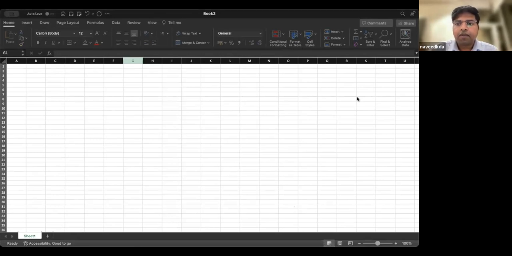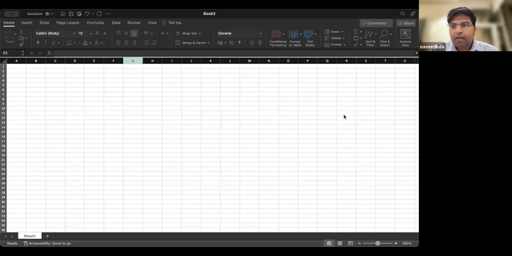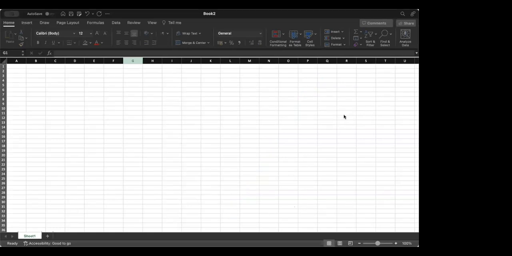जी शहनाज जी, आपने आपका सवाल। Assalamu alaikum. वालेकुम सलाम जी। How do I know if I have a cracked version?